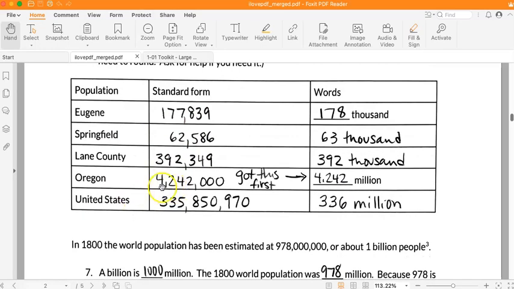Yeah, for Oregon, I didn't come up with a whole number. The web search gave me this number, and then I brought it back and wrote it in this format. So 4 million, and then the 242 comes after the comma. So 4,242,000. So notice that there's 6 places after the 4, so it's a little bit over 4 million. And the whole U.S. population is 336 million.